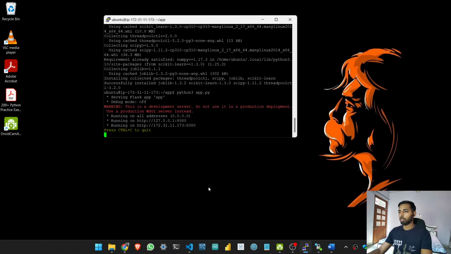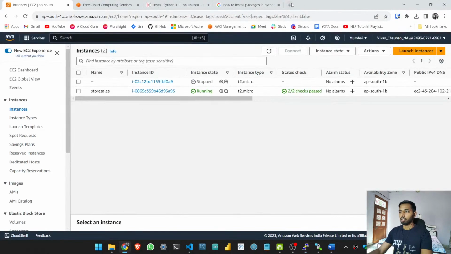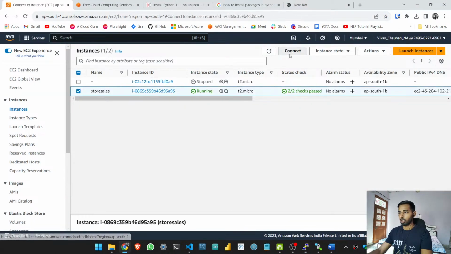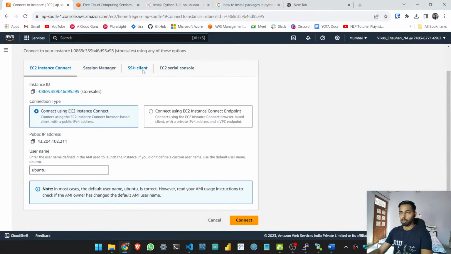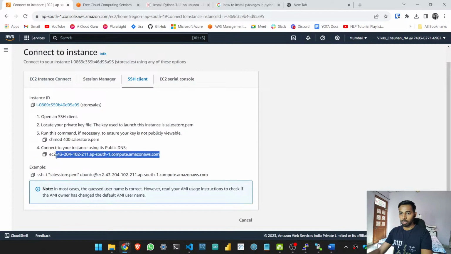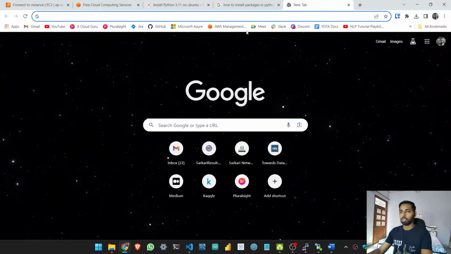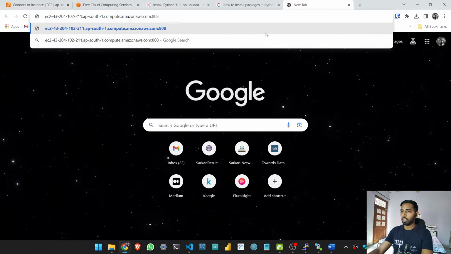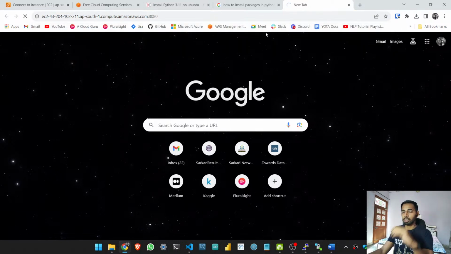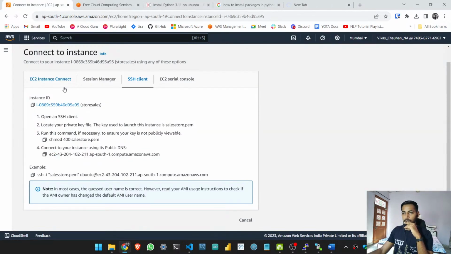And for using our web app we have to use this public address with port 8080. Let's see if it will connect or not. Why is it taking so much time? Let's see.